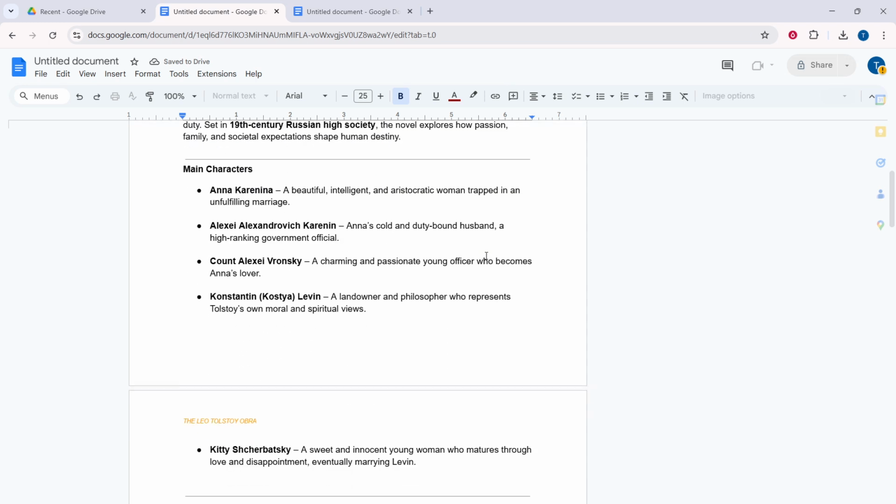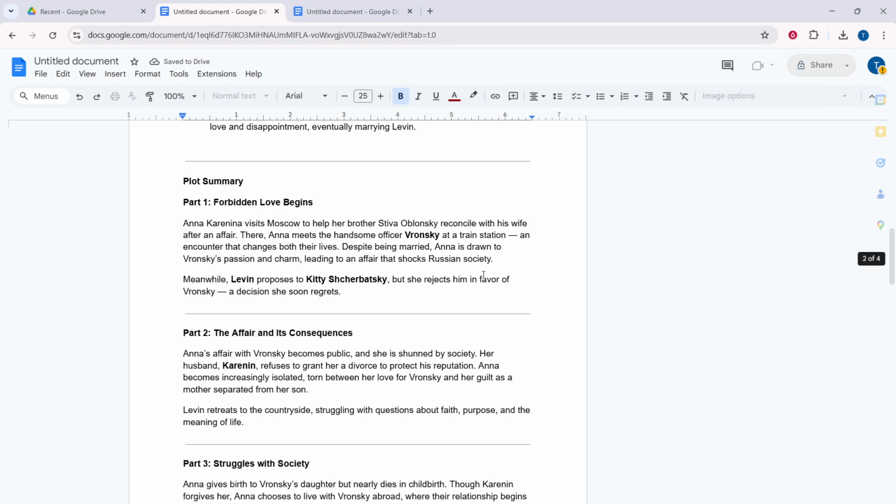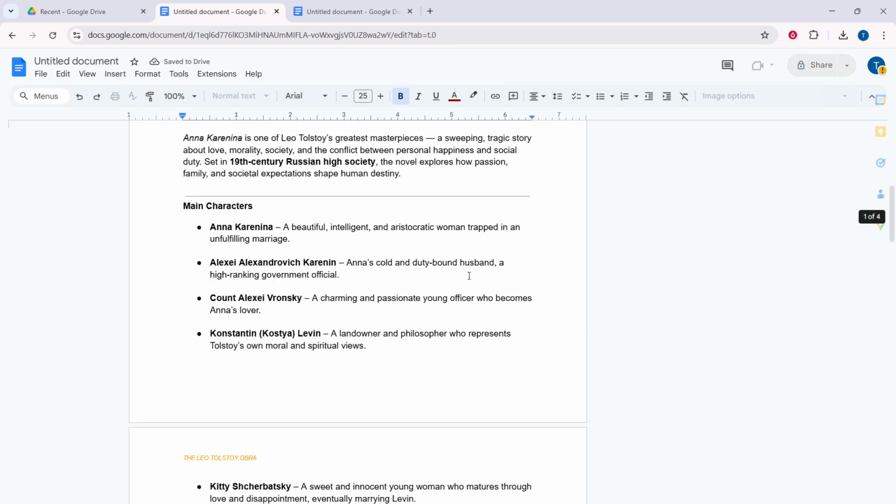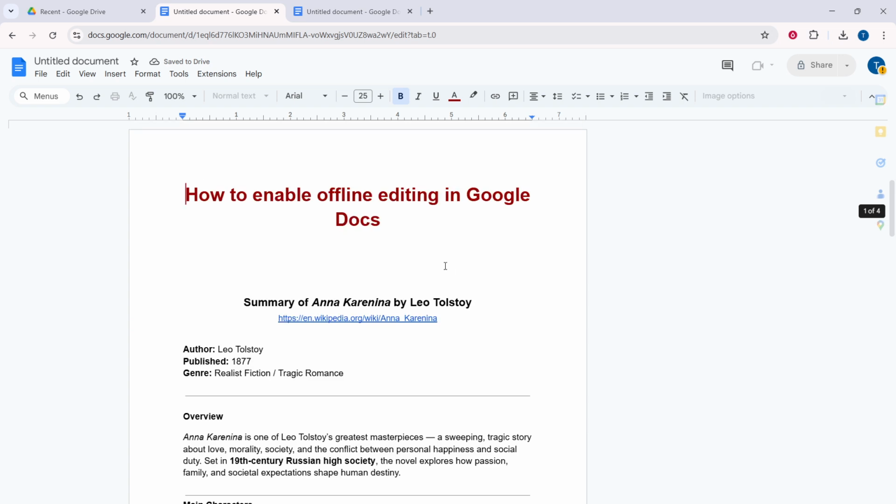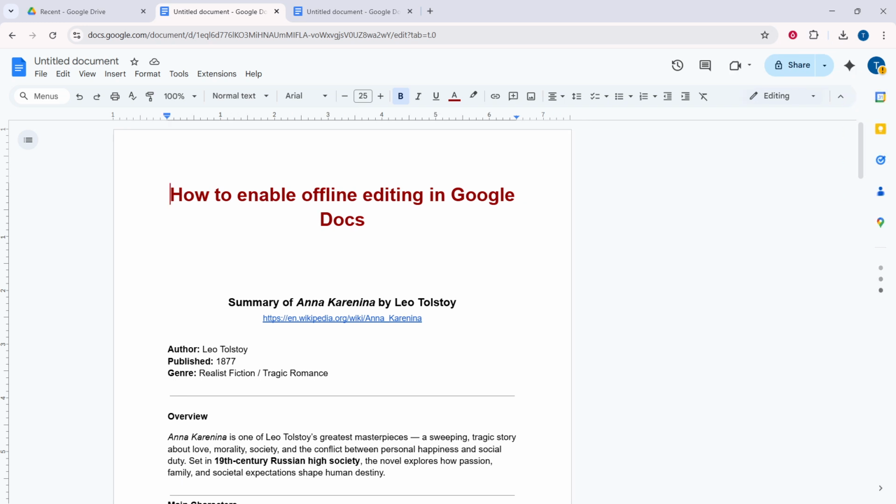Now, here's an important thing to remember. When you're offline and need to access your files, you can open Google Drive or Google Docs as you usually would. Any edits you make will be saved locally on your device. Then, as soon as you reconnect to the internet, these changes will automatically sync to ensure your work is seamlessly updated in the cloud.